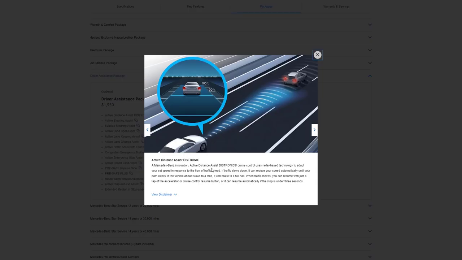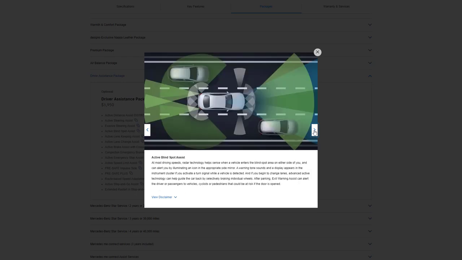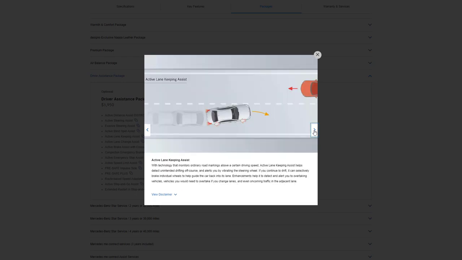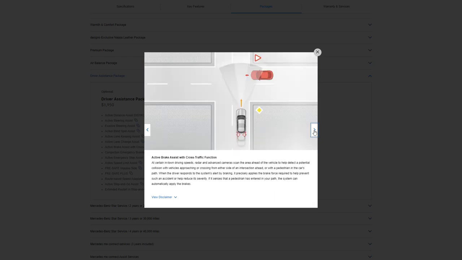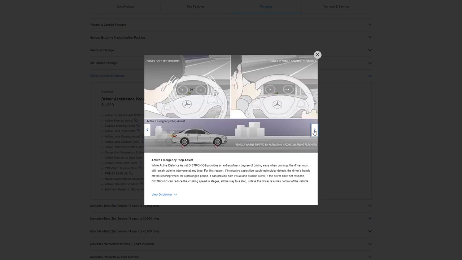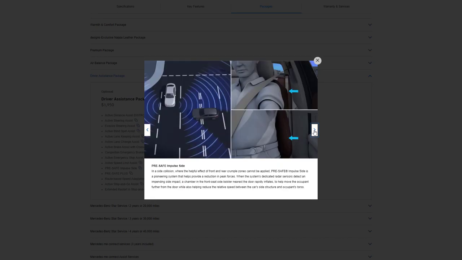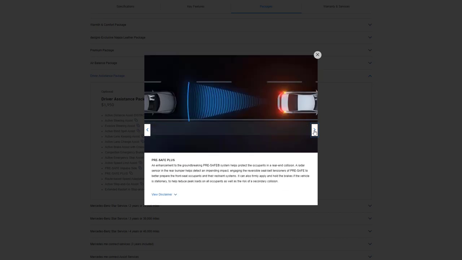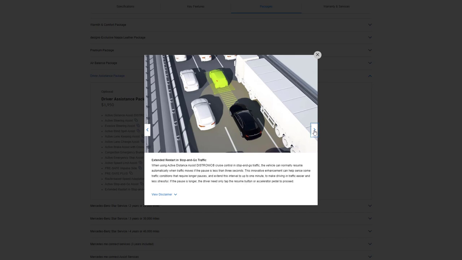Active distance assist, Distronic. Active steering assist, evasive steering assist. Active blind spot assist. Active lane keeping assist. Active lane change assist. Active brake assist with cross traffic function. Congestion emergency braking. Active emergency stop assist. Active speed limit assist. Pre-safe impulse side. Pre-safe plus. Route-based speed adaption. Active stop and go assist, and extended restart in stop and go traffic.